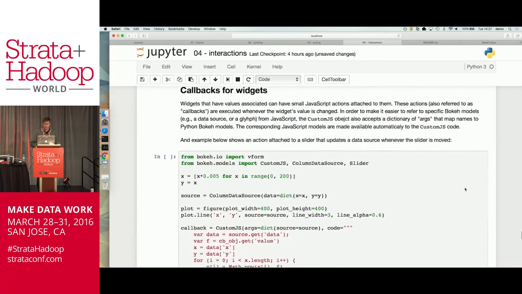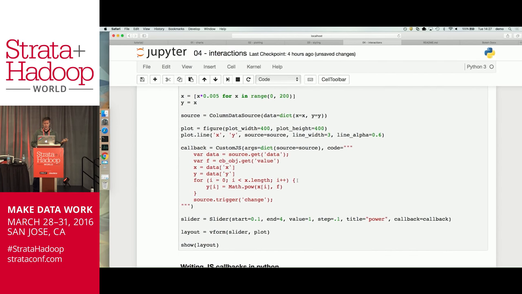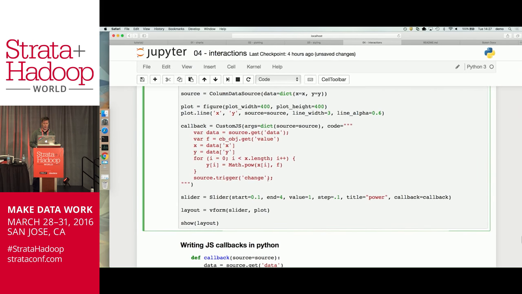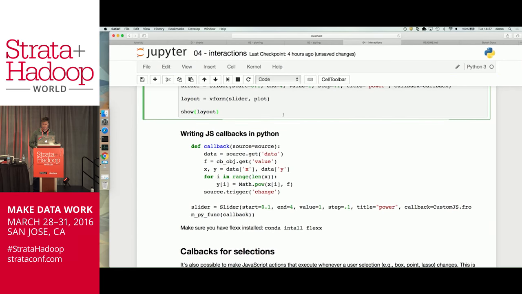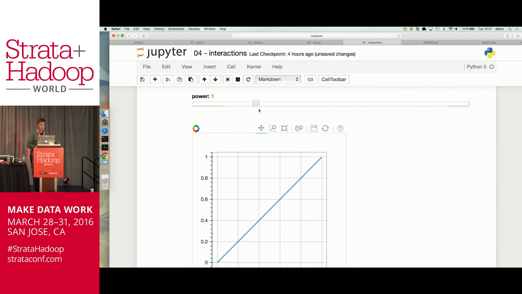So here's a more sophisticated example, which you can look at in detail on your own. It's a custom JS callback that's attached to the slider, and what it does is it recomputes the y values for some x data and some y data. Let's actually run it. You can see that it's plotting this straight line here. But if I scrub the slider, it recomputes different y values, and it actually gives me x to this power. Right? And this is all happening in the client. There's no Bokeh server. These kinds of things are very possible.